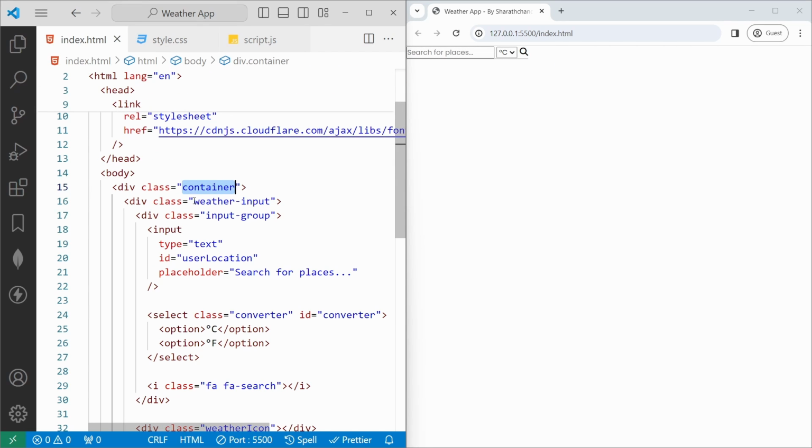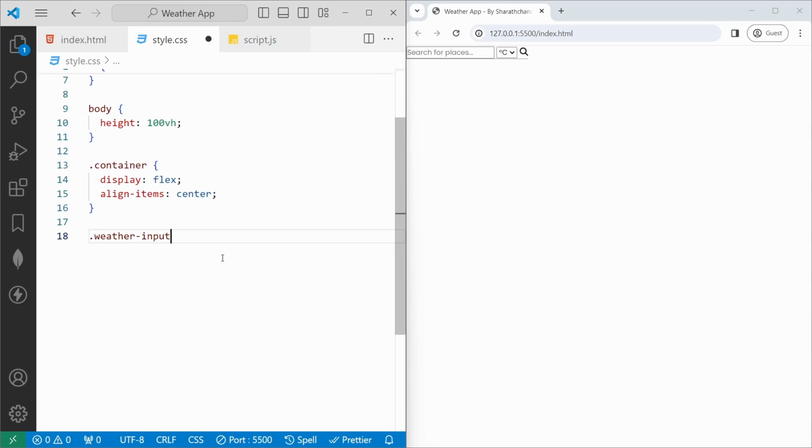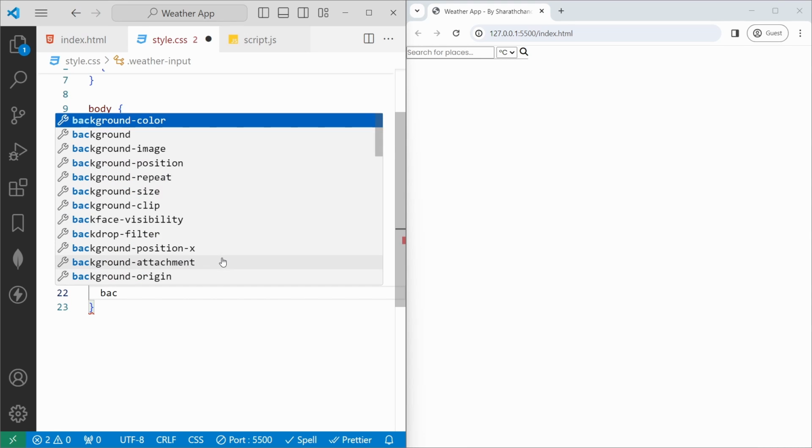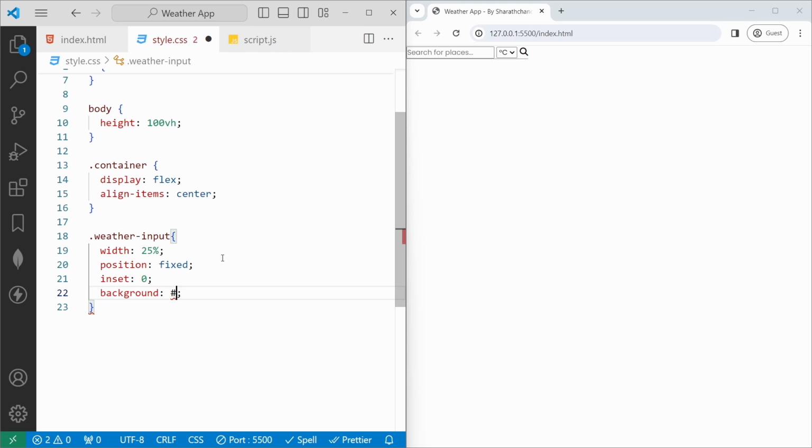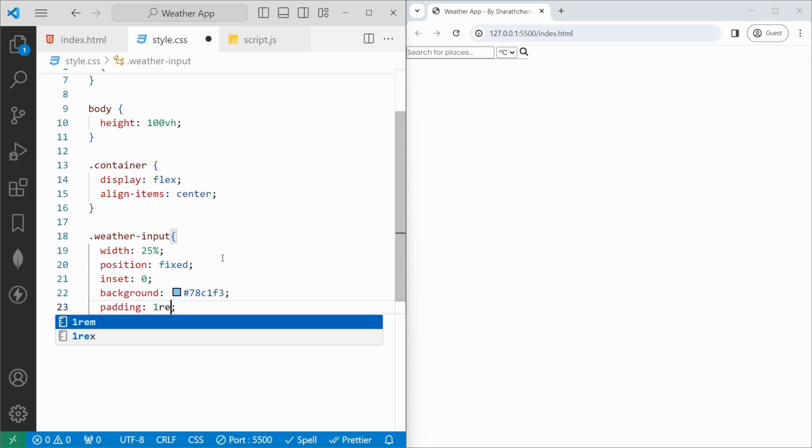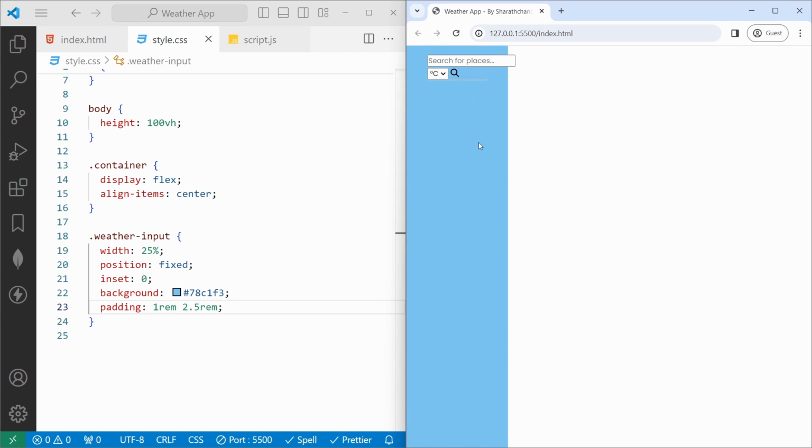Now we'll add the styles to the weather-input with the help of dot again, and I will set the width of 25%, and then we'll set the position to fixed, and then we'll set the inset to 0. Now we'll add the background color to blue, and then we'll add the padding, inner spacing of 1rem for right and left, and then top and bottom to 2.5rem. If I save, now we are able to see the styles here.